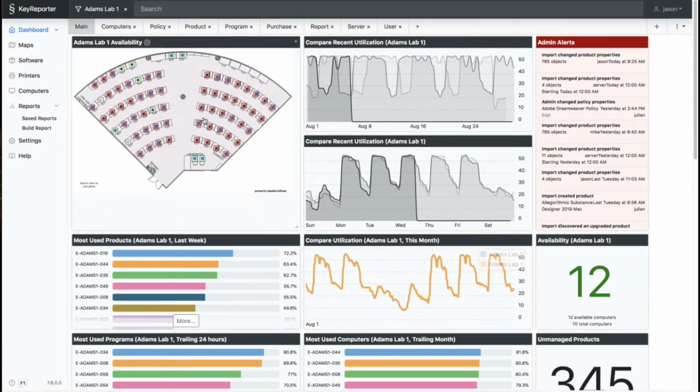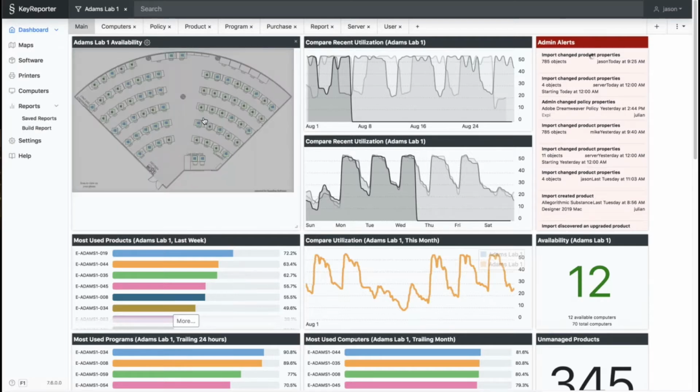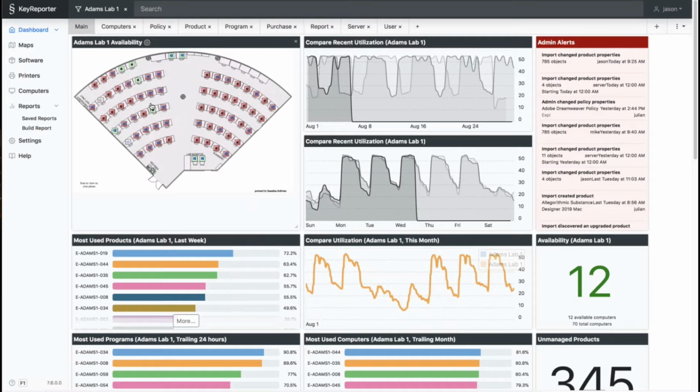Just looking quickly at the widgets, there are a few brand new ones that you'll notice. This availability widget gives you what would be on the maps page so that you don't have to go anywhere to get a quick overview of how many computers are in use. This compare recent utilization widget is brand new as well. And what this is doing is showing us the past 3 months of usage. And the dark black line here is August, and then July and June in the background there. These can be modified to show different time periods. So this one's showing 3 months, and this one's going back 3 weeks. So that's the idea there, is you can compare utilization in a single location across different periods of time.